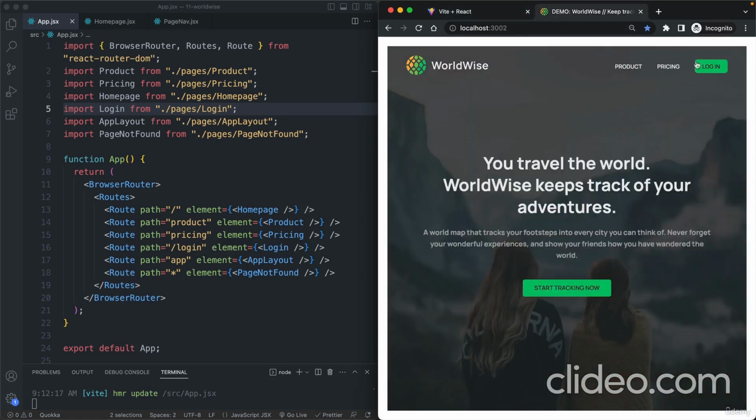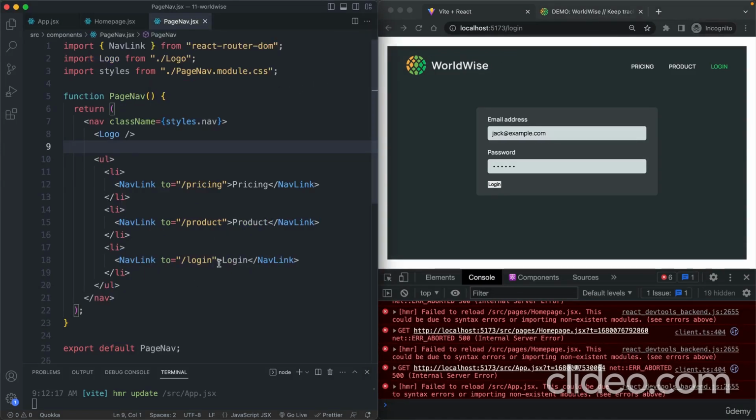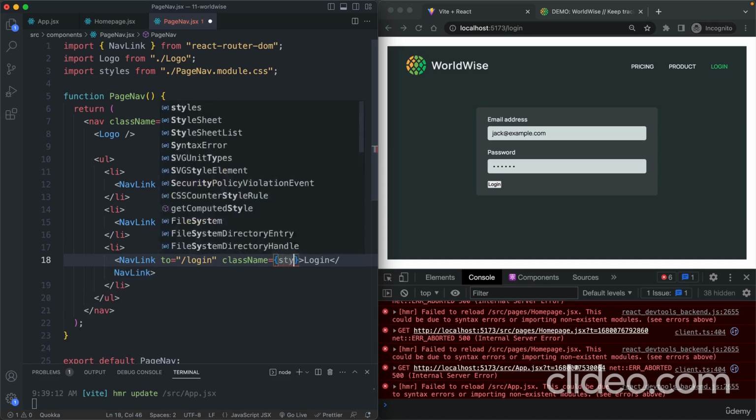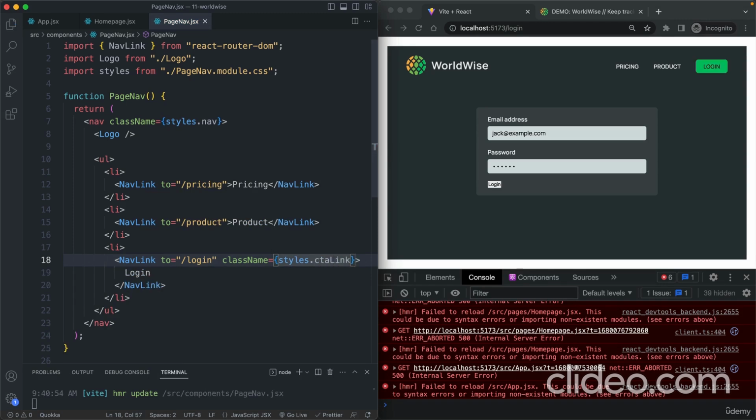And there we go. Now the only thing that I want to do here is to also add basically this green button there. And so here in this special link, so only in this one, let's add the class name that is coming from styles.cta link. Okay, and there we go.